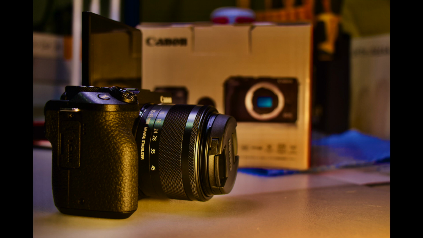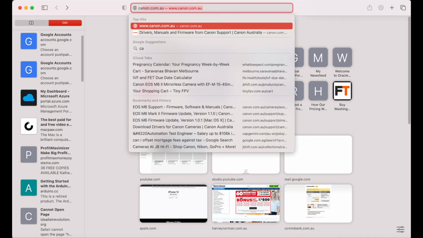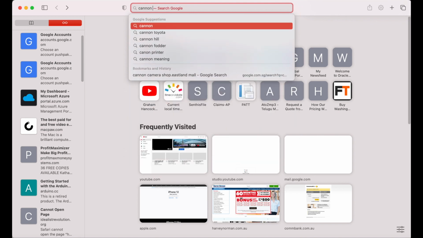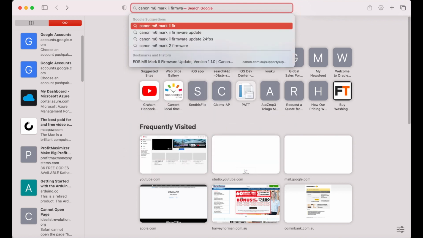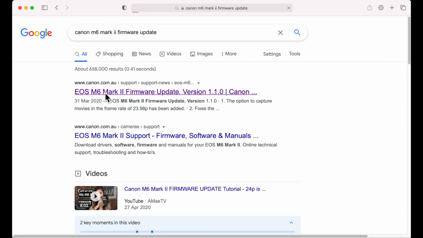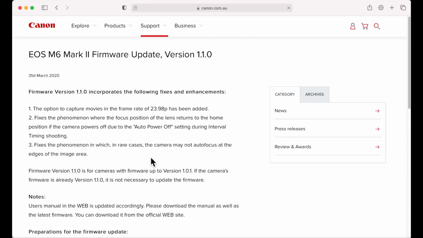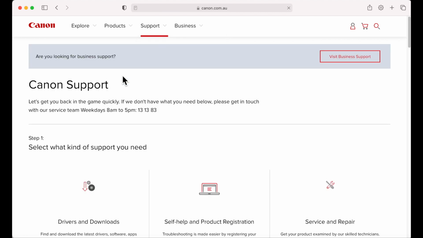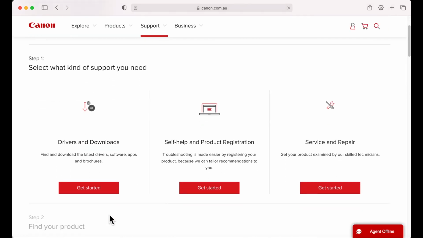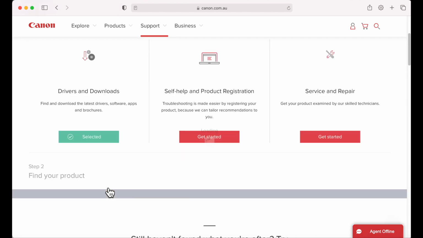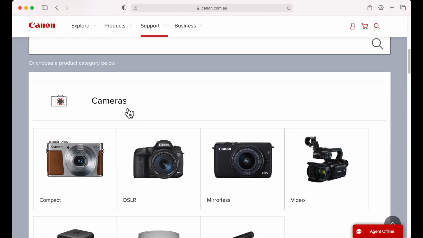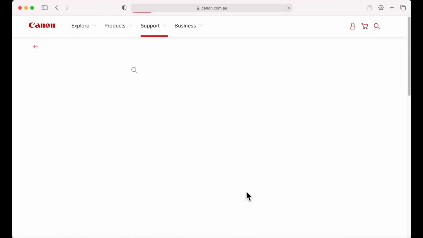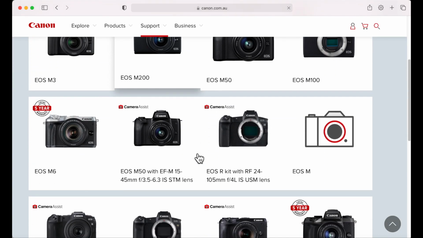It helps you to keep up with the security patches as well as the latest and greatest stuff that the manufacturer is offering. Doing a Google search for the Canon M6 Mark II firmware upgrade, you easily get the link. We are looking for version 1.1.0 and better than that. Let's look under support and drivers. Drivers and downloads. And then look for cameras and mirrorless, because M6 Mark II is a mirrorless camera.